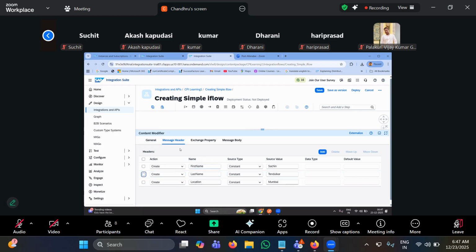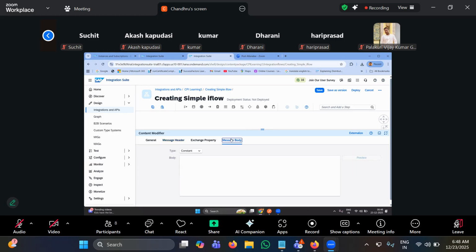Now in the message header, I have three fields. The first one is first name, the second one is last name, and then location is the third field. Now I'm going to retrieve the first name, which is present in the message header, in the message body.